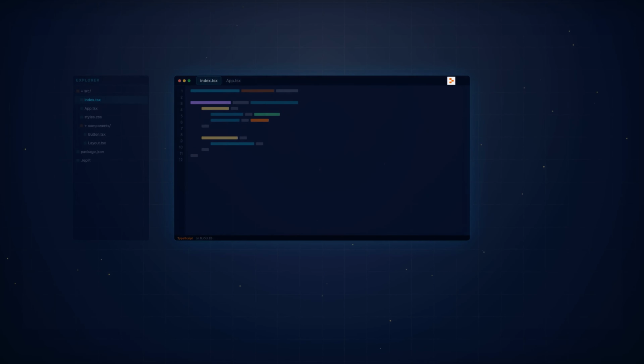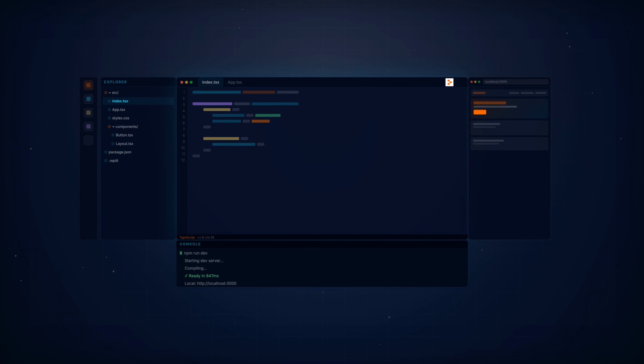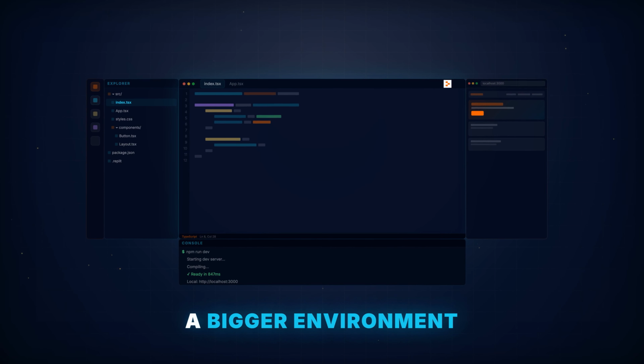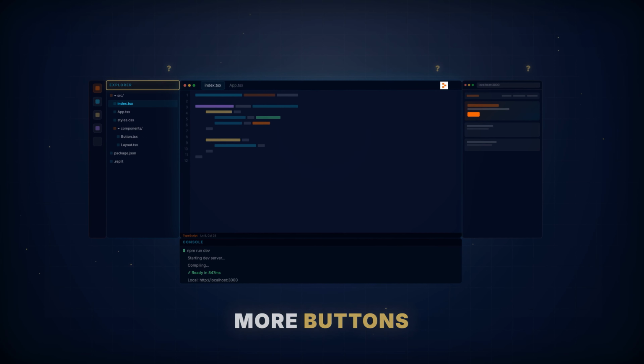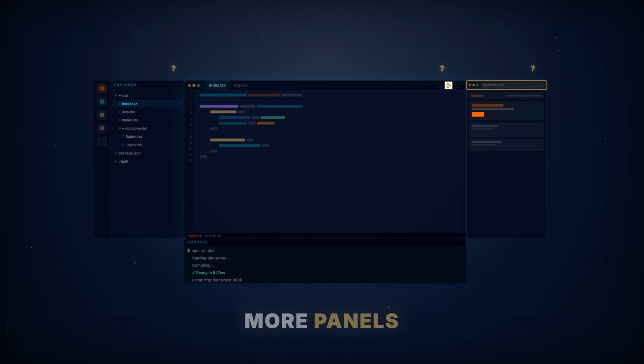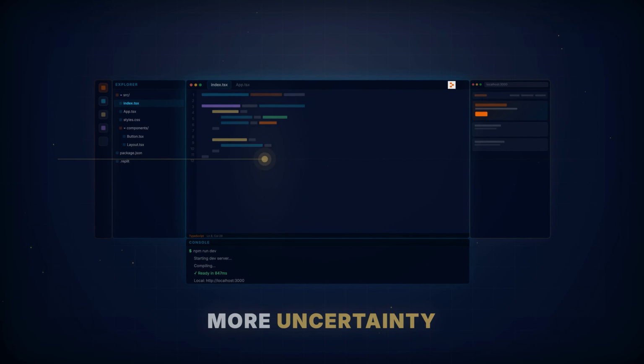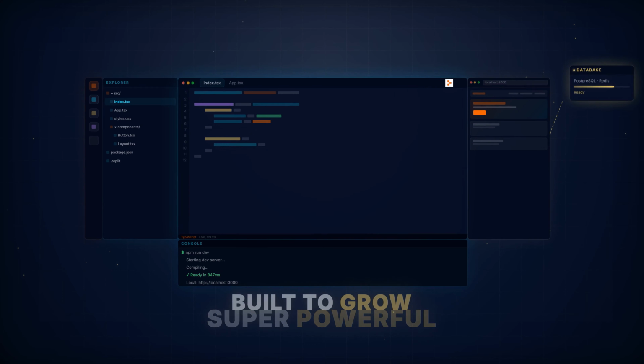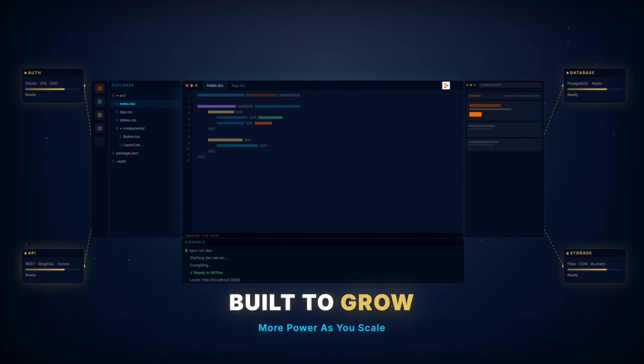The trade-off is that Replit is clearly a bigger environment with more going on around the edges. As a non-technical person, I noticed more buttons, more panels, and more moments where I wasn't sure what something did. It is super powerful, and if you think you might keep building and growing things over time, that power is a plus. But on day 1 with 0 experience, it was a little more to take in.